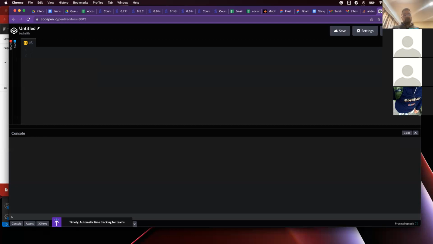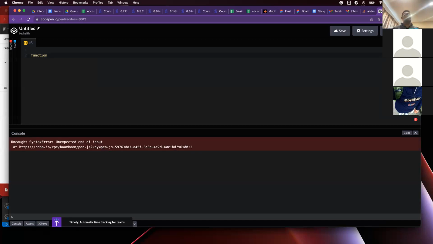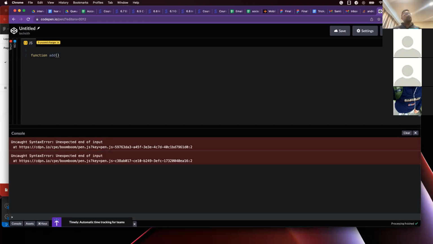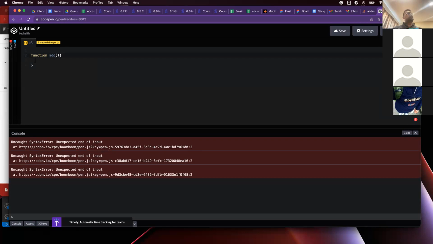Just in case you have forgotten, a normal type of function is written like this. There's a function keyword and then the name of the function. Let's say I say add, that's the name of the function. Then there's a parenthesis and a curly bracket. Within this add, I can pass parameters. If it's an add function, I can pass some values, so let's say num1 and num2. We're passing two numbers in here.